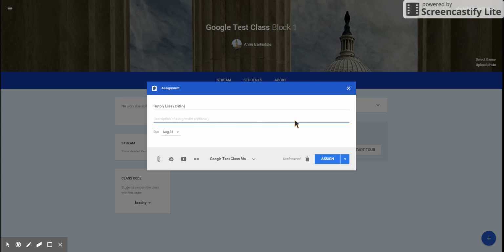I usually put the directions. Maybe the reminder of something that they need to make sure that they do. Reminder, you need to have 4 facts to support your thesis. Just something as like a quick little blurb to remind them what they're going to do. And that's what they're going to see in their stream.